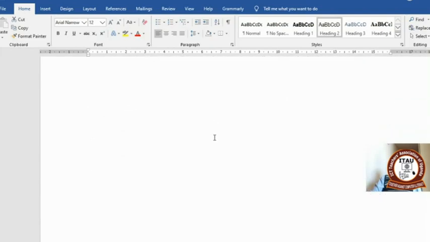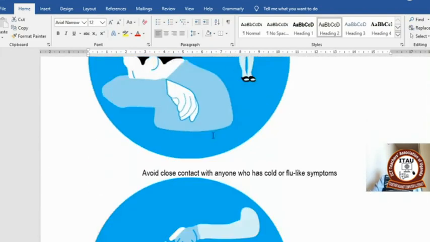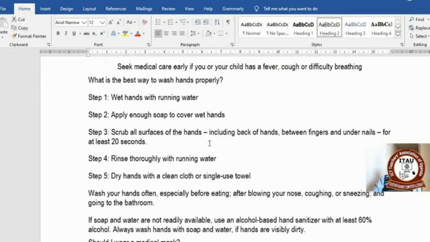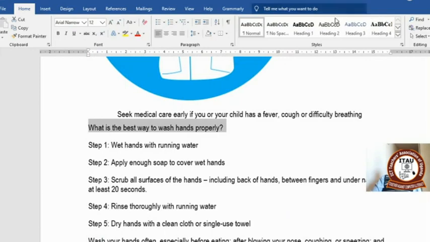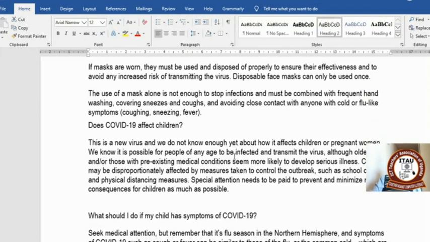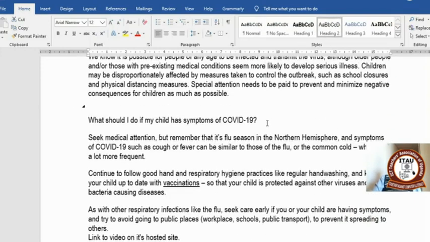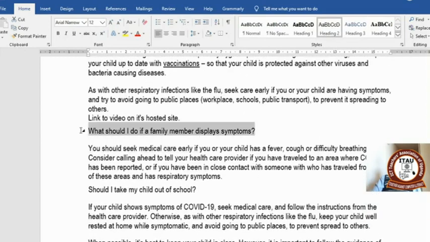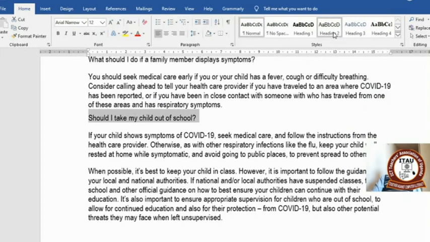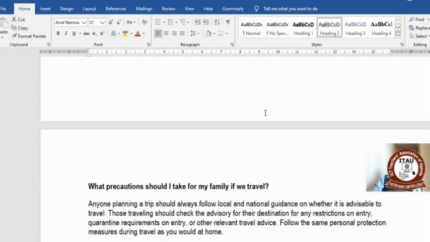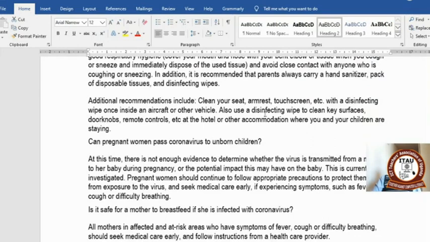Then you look for another one within this. So if you have another subheading, select. Now this is heading 2, regardless of the topic or regardless of the subtopic. So you select heading 2 this time round. What should I do if my child has symptoms of COVID-19? Select. Then you keep selecting all the subheadings such that you have a summary of every subtopic and topic within your document in a table of contents for easy retrieval.